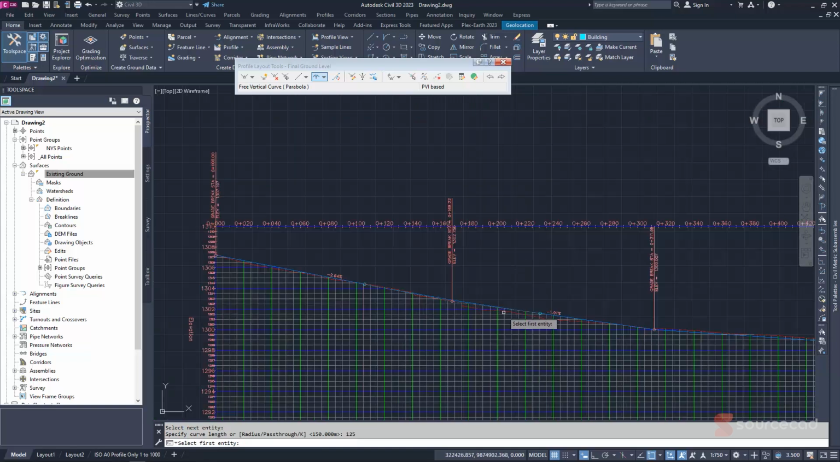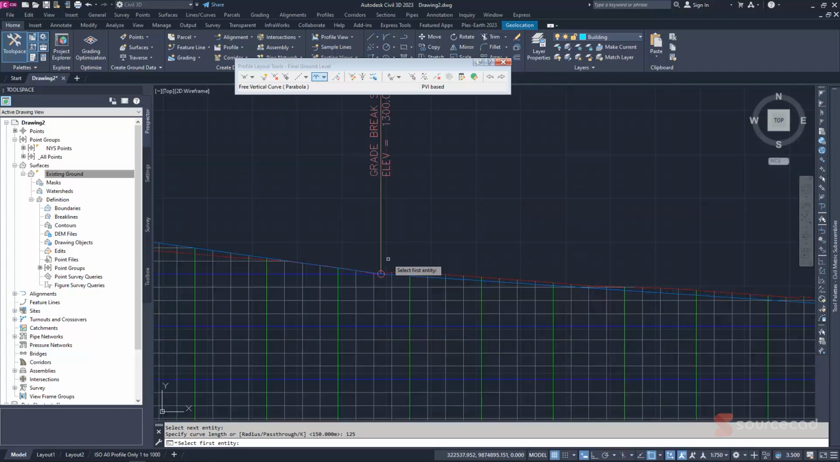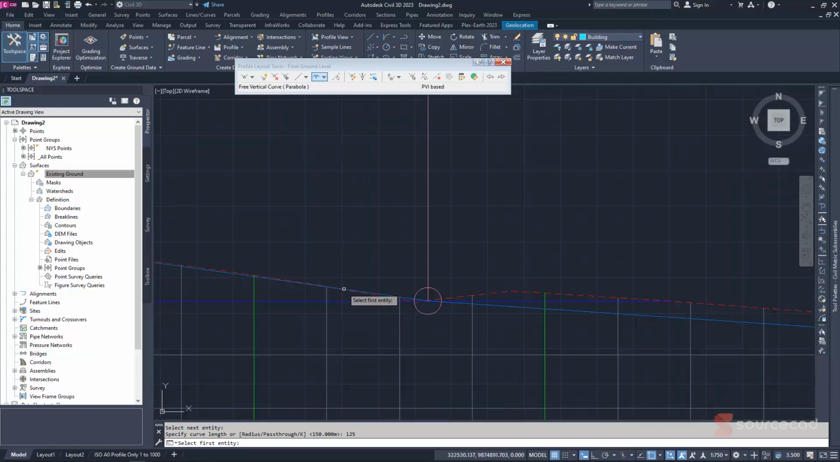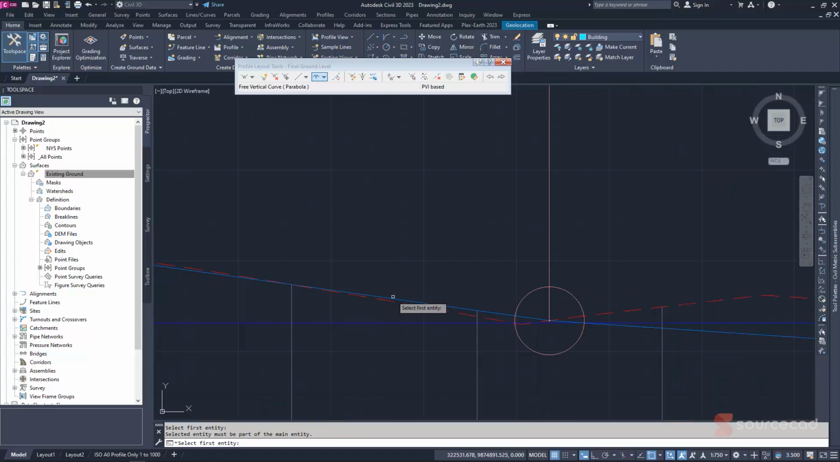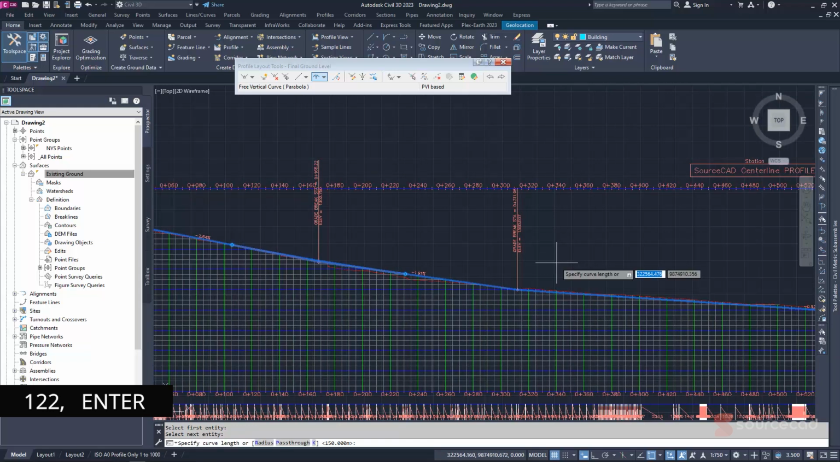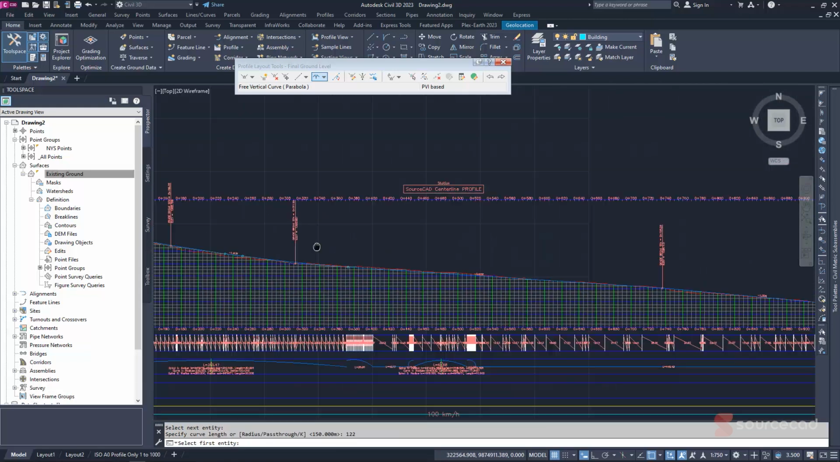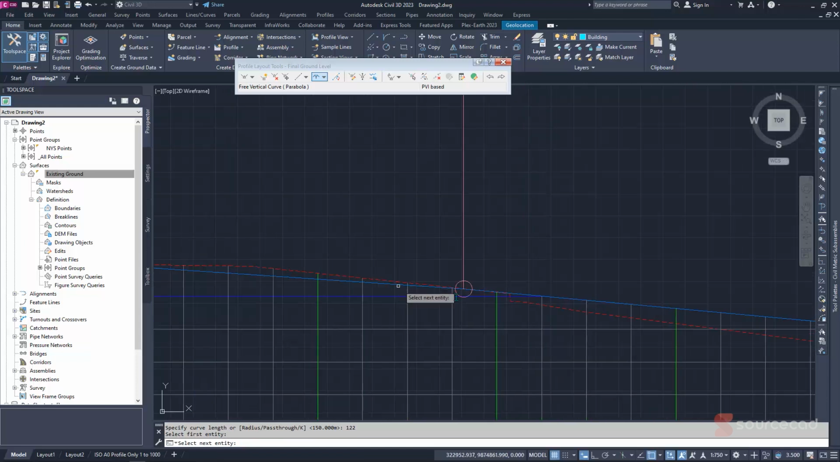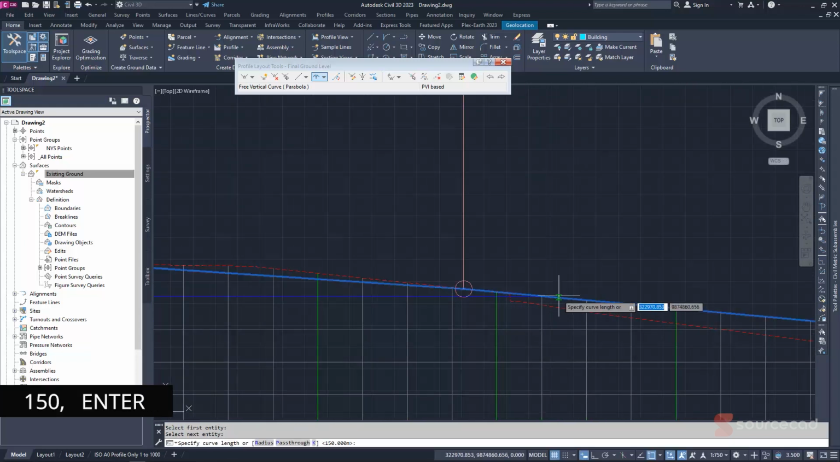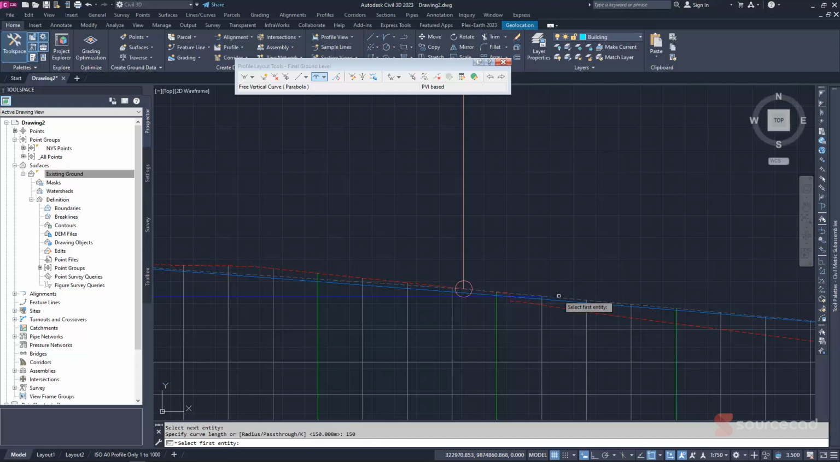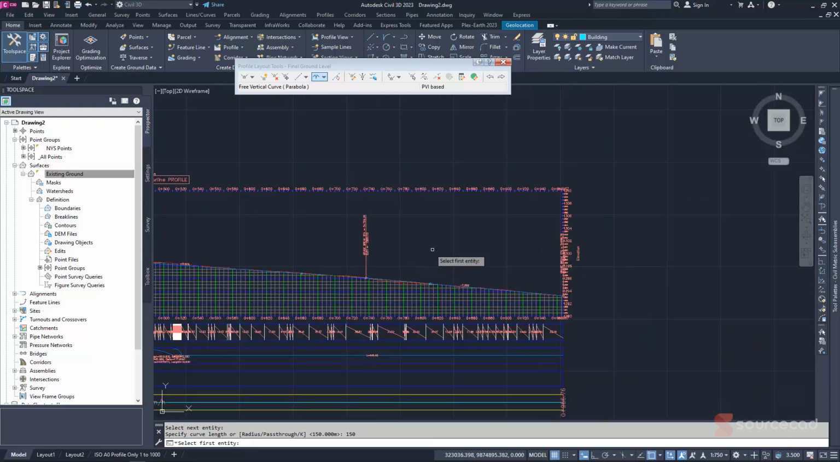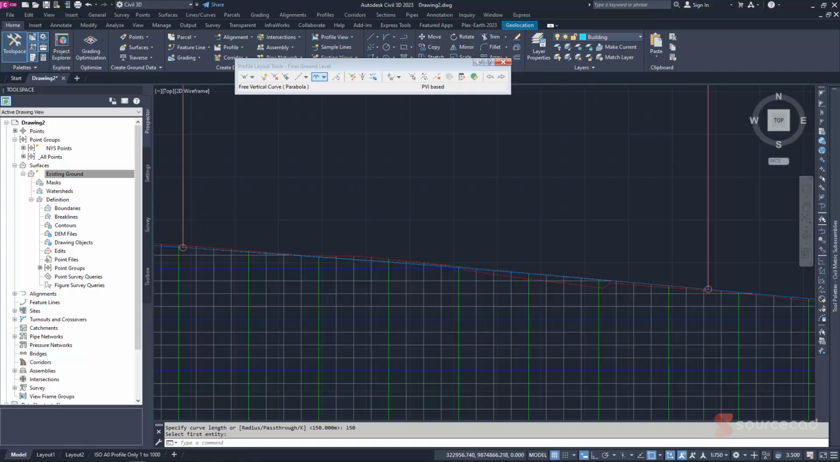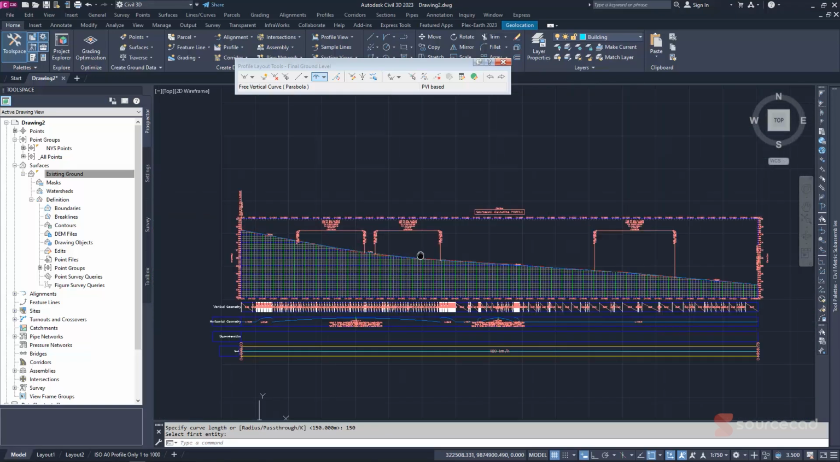Now let's select the second one. So this is the first entity. Zoom in slightly to select it. The next entity being this one, and then the same philosophy applies. So 122, hit enter, then zoom into this other section here. Select the first entity, then the next entity, then the curve length, let's say 150, hit enter, and just like that, right click, zoom out, and we can see our curves. They have been made and they are quite beautiful.